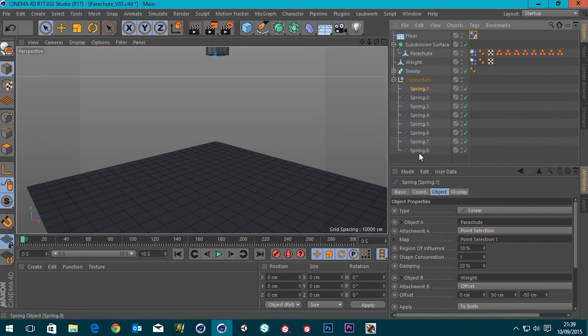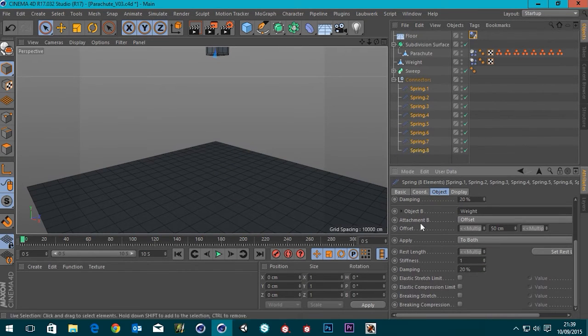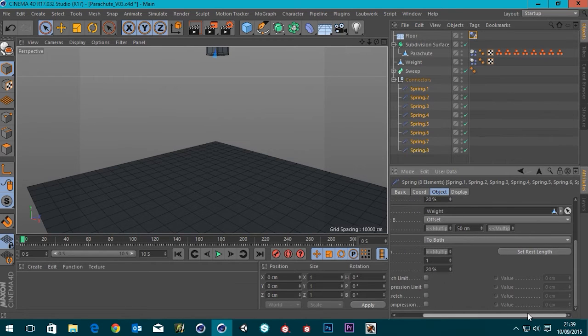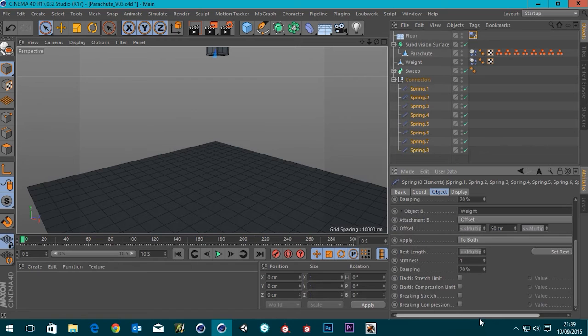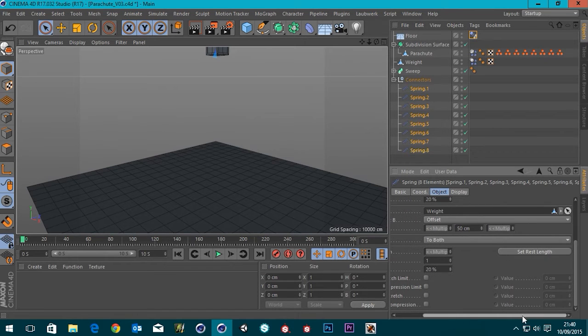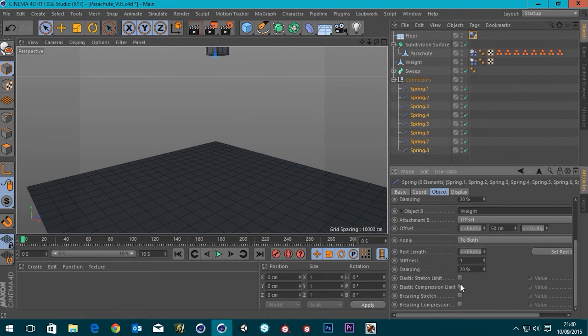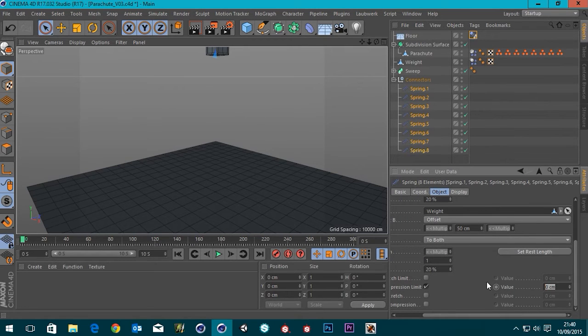So if we go to the springs, we can select all of them and go right down to the bottom. We've got these values: elastic stretch limit. So how far can they be stretched out from their original length? So you could turn that on and give it a value here. And the same goes for elastic compression limit. So if I turn that on and give it a value of a meter, and then play, let's see what happens.